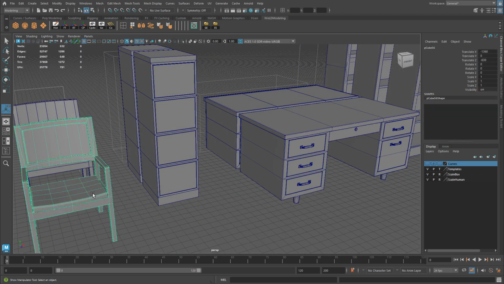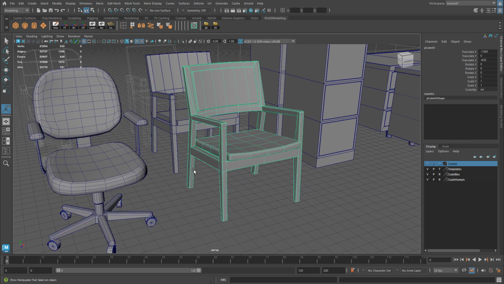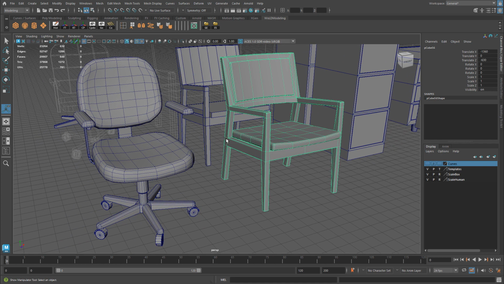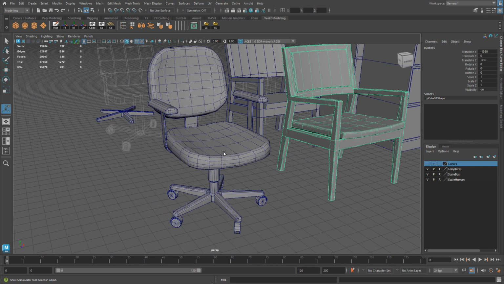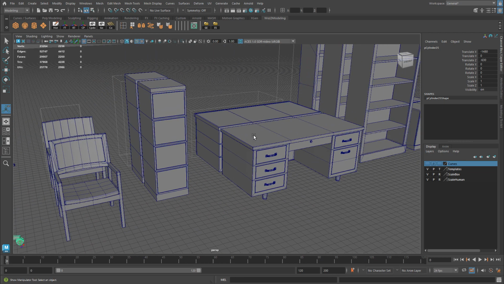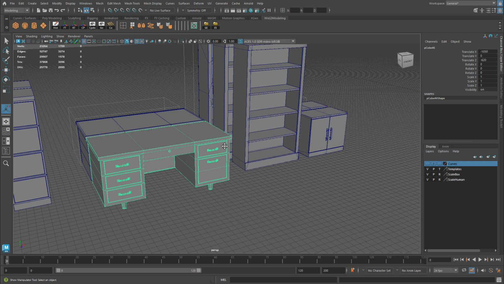And I would not use automatic unwrap for a bit more complex objects or especially organic objects. So here I have a chair, and for this I would not use automatic UVs. This would create just way too many UV shells, and I'll show you later in the video. And for something like this with a lot more curved shapes in an object, I would not use automatic UVs. This would just create a ton of UV shells that would be very difficult to stitch or sew back together. So automatic UVs work best on cube-like rectangular geometric shapes of hard surface meshes.